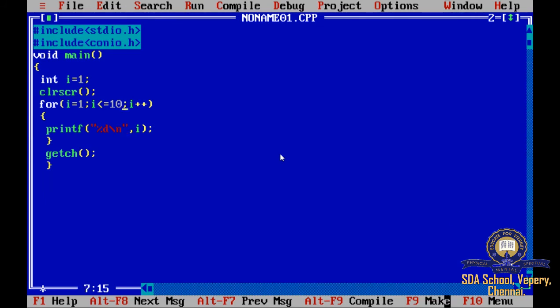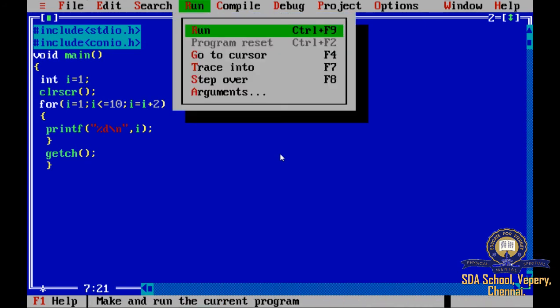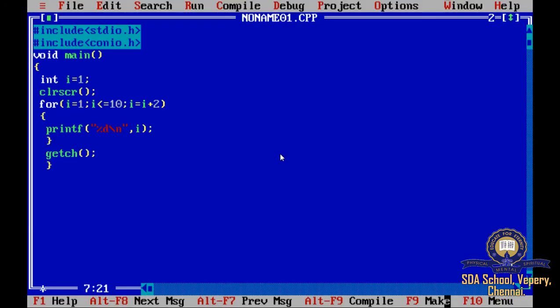See, even you can have this increment as 2. So if you give i equal to i plus 2, what will happen to the output? Let us check. 1, 3, 5, 7, 9. So all the odd numbers will be printed. We have started with 1. So with increment of 2, that is 3, then 5. So this is your for loop.